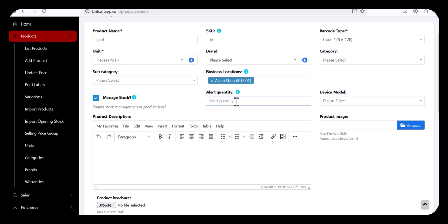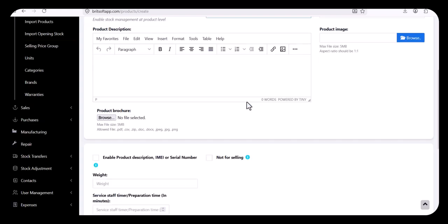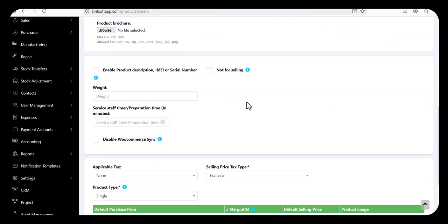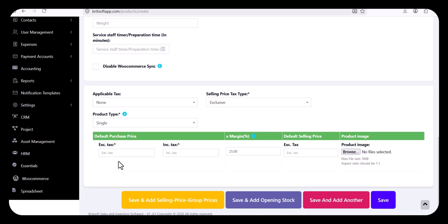We have alert quantity, which is the minimum quantity at which the software alerts you. Let's say maybe you have 1,000 pieces of your products. Then you want the software to alert you when it gets to like 10, then you know you are running out of stock. That's what it is used for. Then here you enter the purchase price. Let me say I bought it for 1,000 Ghana cedis and I'm selling it for 5,000 Ghana cedis.